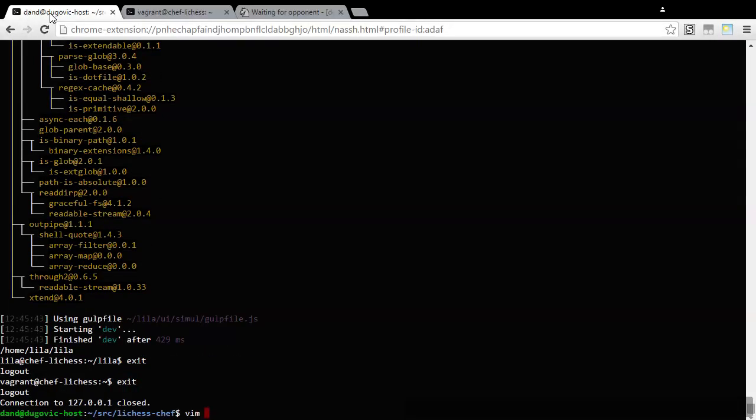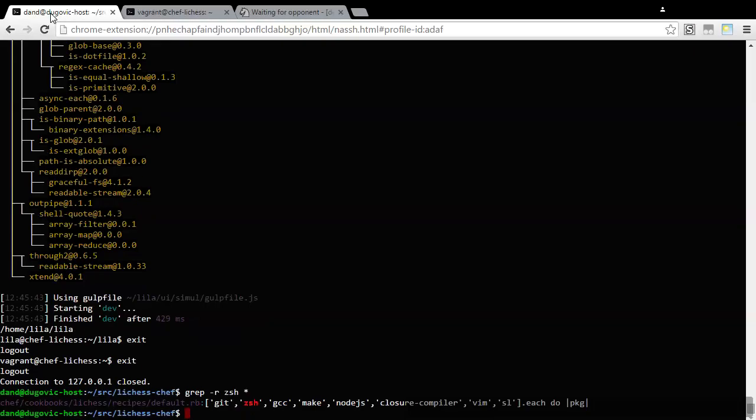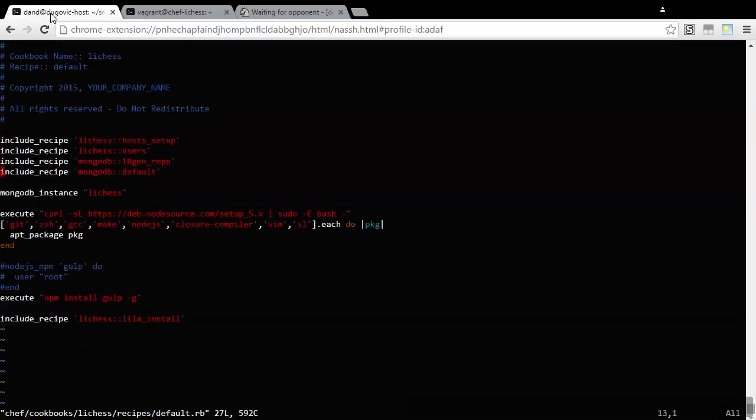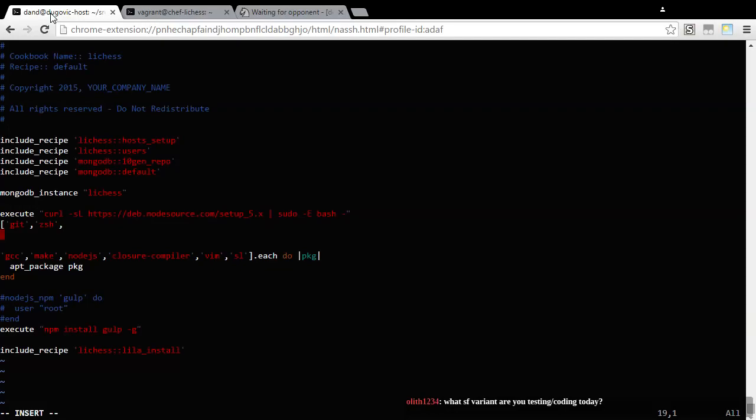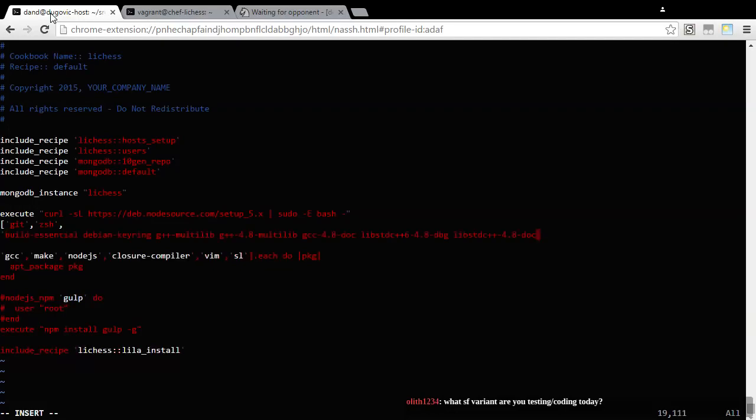So I'm going to... Let's see, where did I install all my tools? One such tool that I installed was ZSH. grep -r zsh star. And we're gonna add to this all the stuff that I just figured out that I needed. GCC, blah blah blah. Need more than that. We need all this stuff.